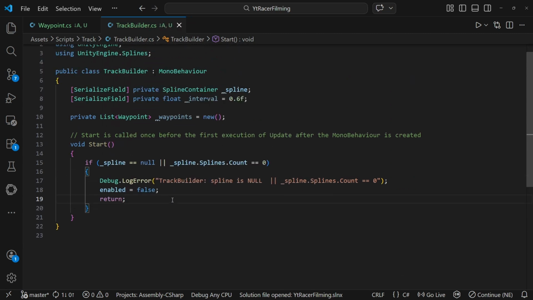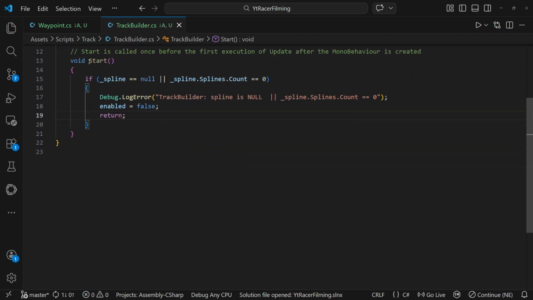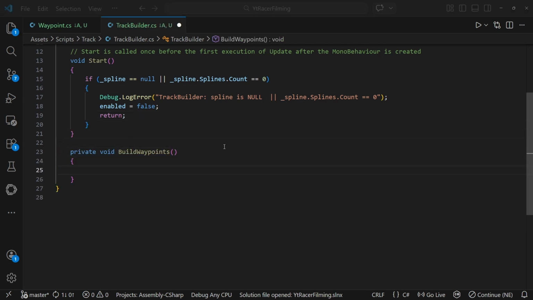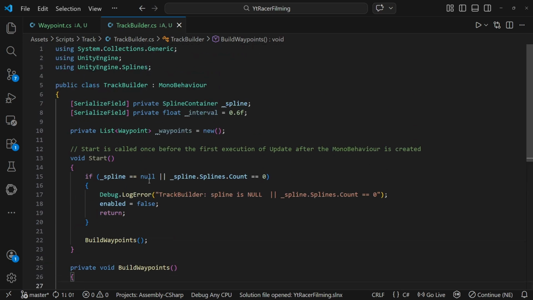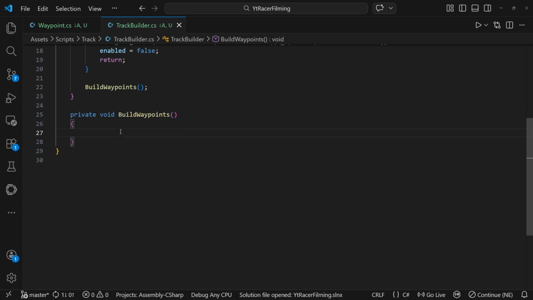Otherwise, we should be able to start building our waypoints. Rather than do that directly in the Start, what we'll do is make ourselves a function actually specifically for this. So we can do private void BuildWaypoints. And before I forget, because I've got a habit of doing this, we'll put this straight away here. Okay, so building the waypoints is fairly straightforward. What we're going to do is simply start right at the beginning of the spline and go forward along the spline in steps of our interval here. And at each of those intervals, place a waypoint until we get to the end of the spline.